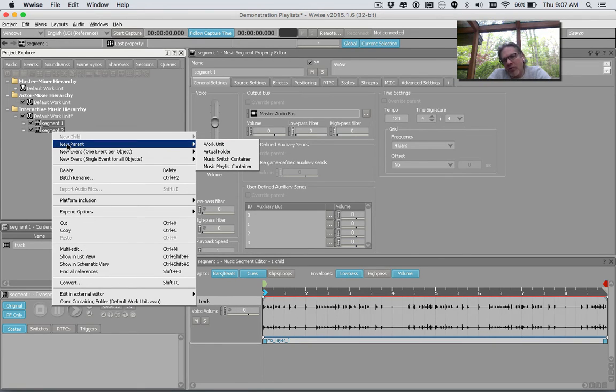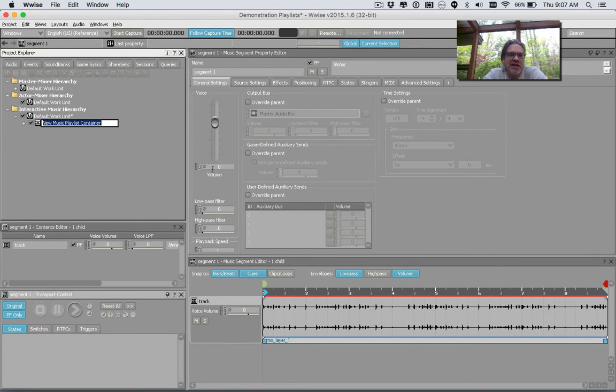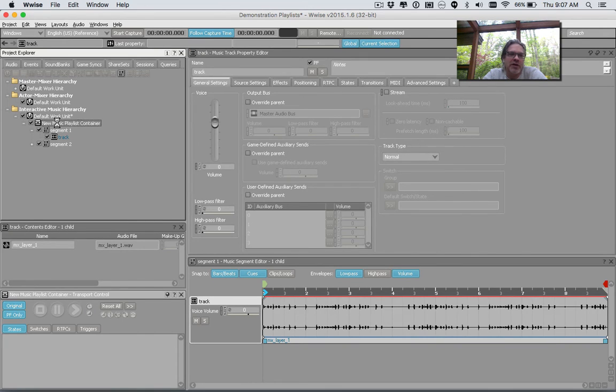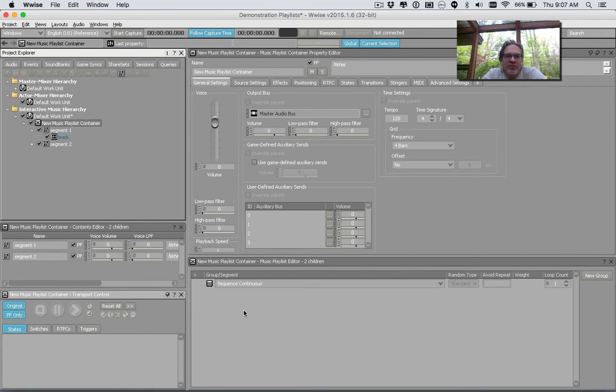So WAV files go into tracks, tracks go into segments, segments go into playlists. So we'll go ahead and create a new playlist container, and that playlist basically contains the segments, which contains the tracks, and each track contains WAV files. All right, my playlist right now has nothing in it. Over here in the hierarchy, it has segment 1 and 2 in it, but it doesn't actually have anything. So if I play the playlist container right now, I can't even play it because there's nothing in it.